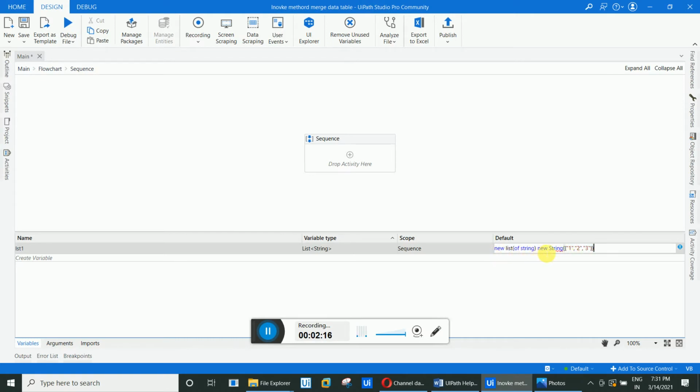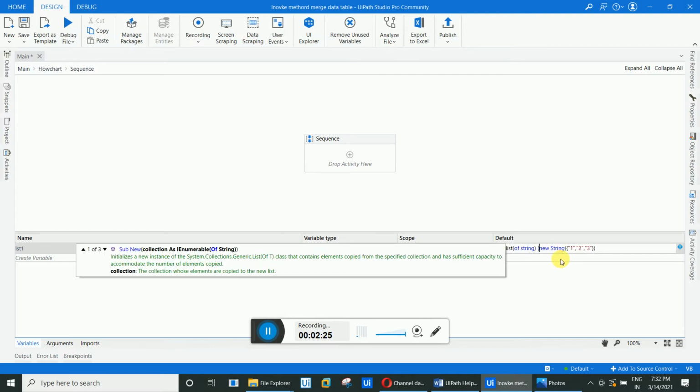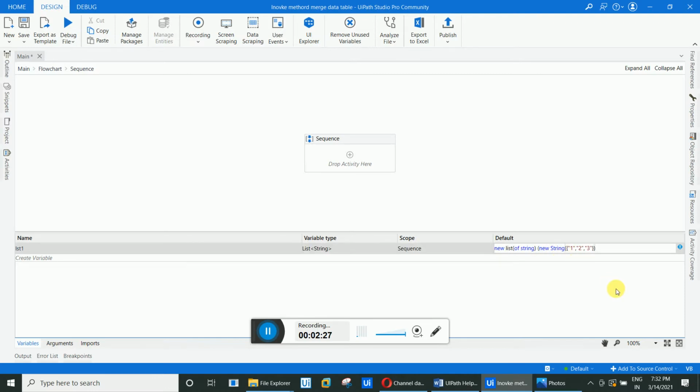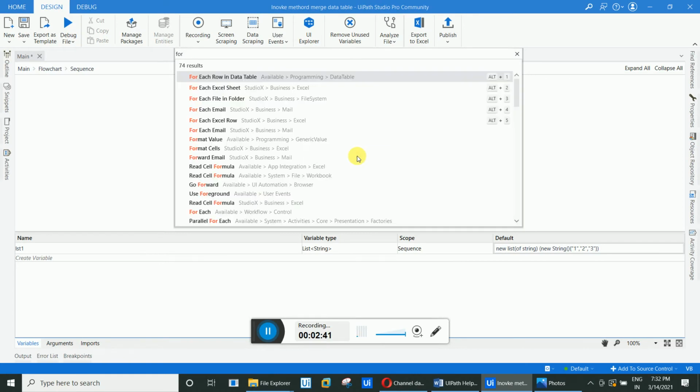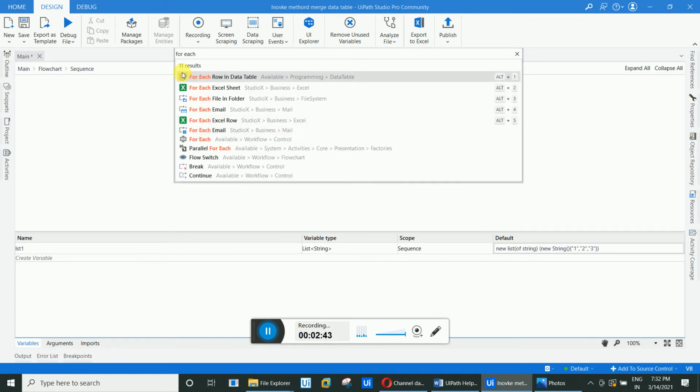New System.Collections.Generic.List of String, then we open the parentheses here. So this is the list which we are going to create, and we already defined the values inside. Then we are going to use a For Each loop and print the values inside.